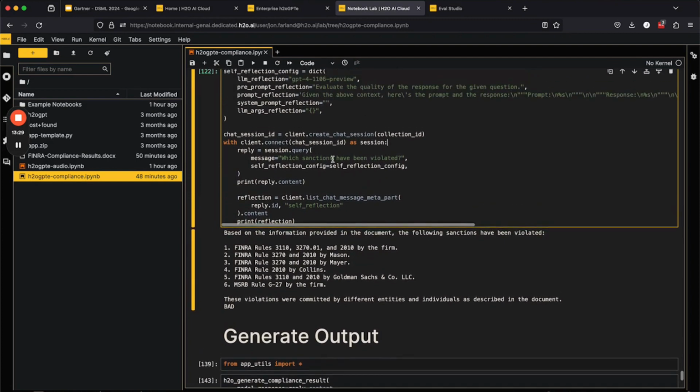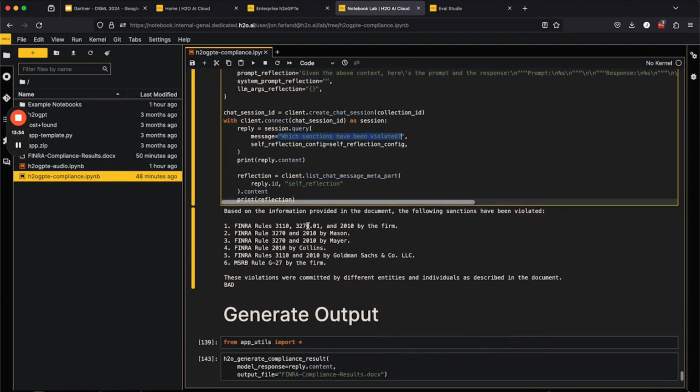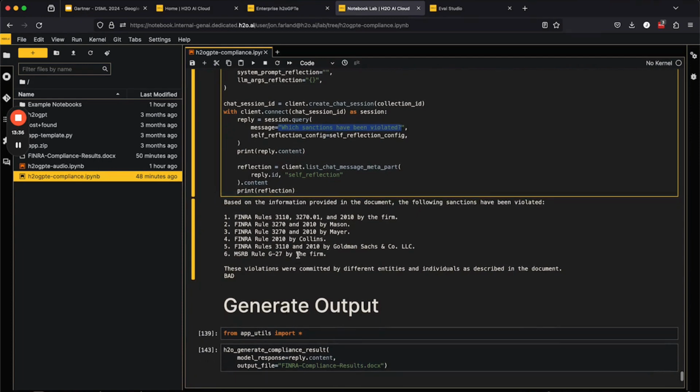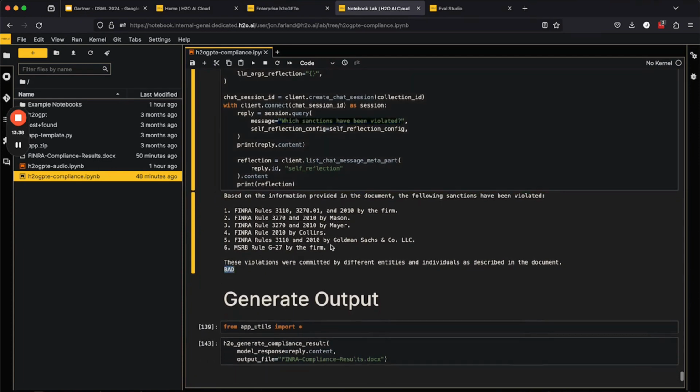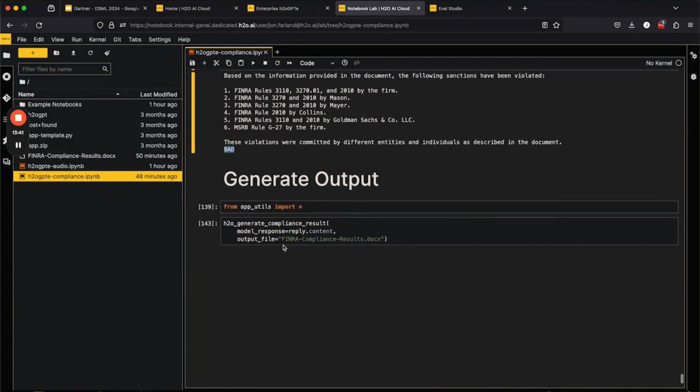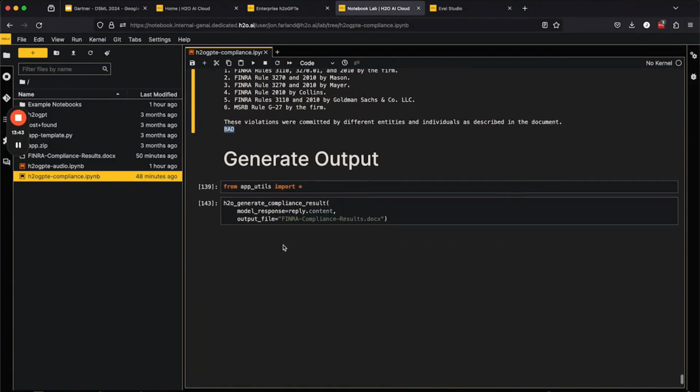And so, of course, I went out there and asked specifically which sanctions have been violated. I came back with a pretty good response, I thought, but it thinks it was a bad response, right? And then, last but not least, you can use all these tools to either build an application, build an agent, or simply just output results, right?